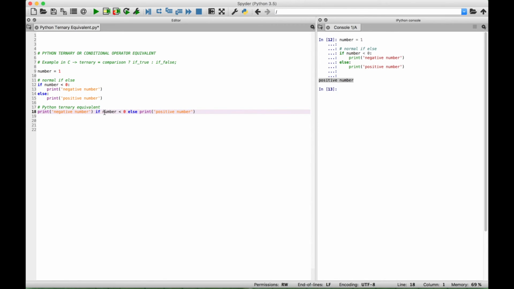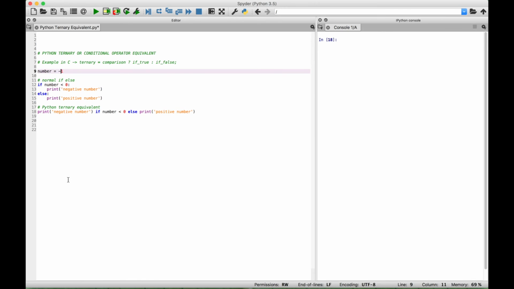Okay, so let's go ahead and select this and run it. And you can see here we get positive number. Let's change the number to a negative number. Go ahead and select it and run it again. And you can see now we get negative number.